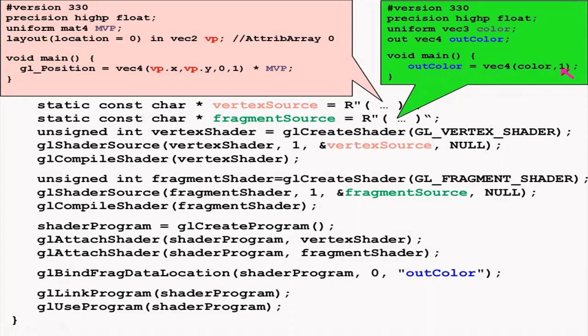At the very beginning of the pipeline, vertex coordinate variable vp is connected to the vertex shader input register, also called attrib array number 0, as told by the location equals 0 statement. The output of the process is the outColor variable that is connected to the frame buffer with the glBindFragDataLocation function.